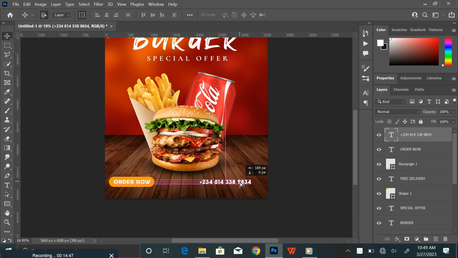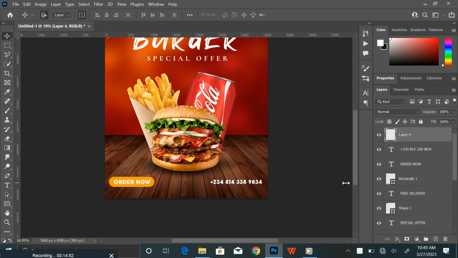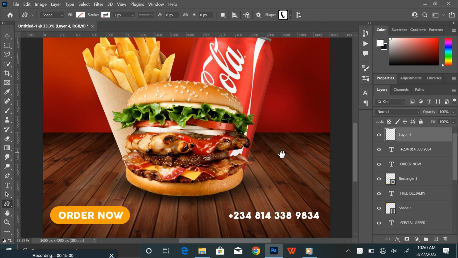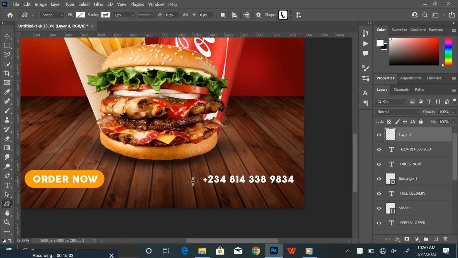So now, on the front, I'm going to drop a call icon. To do that, create a new layer, go to custom shape. So it's already on call icon. Now if you don't have this very shape, you can go online and download any call shape you want.